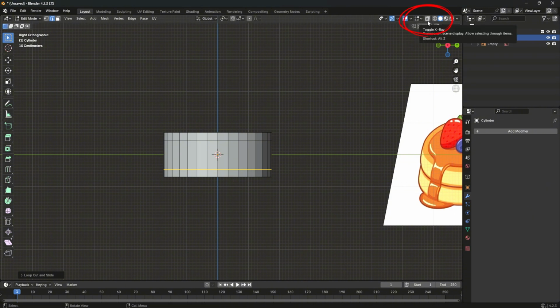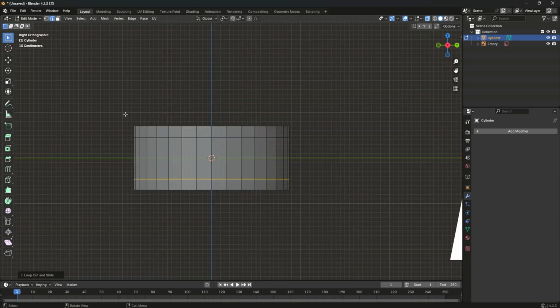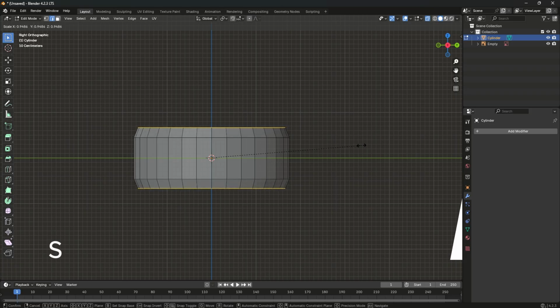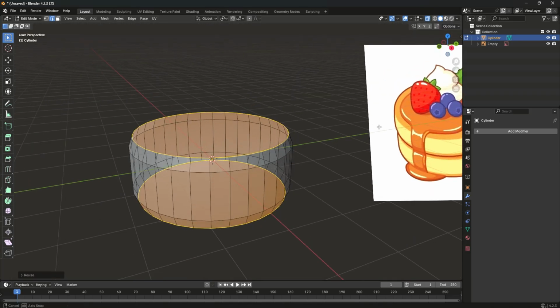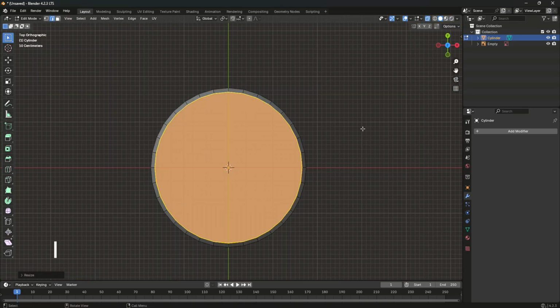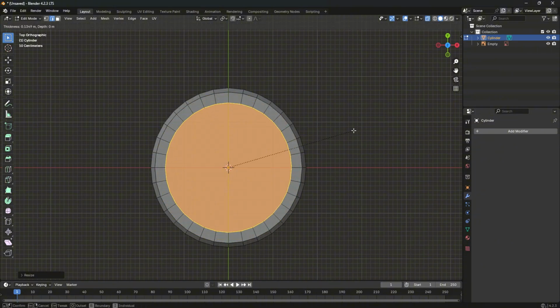Turn on the X-ray. Click and drag your mouse to choose the top face. Hold Shift to choose the bottom. Press S to scale it down. Press I to make a loop cut into faces.